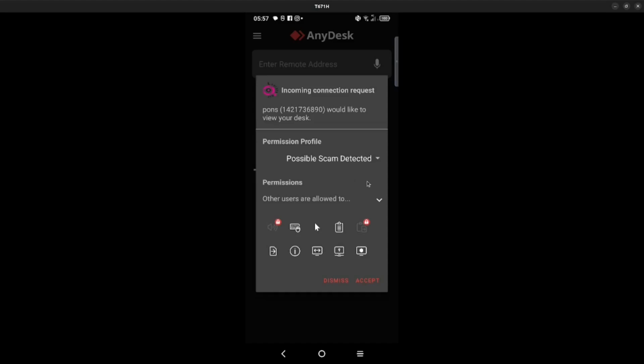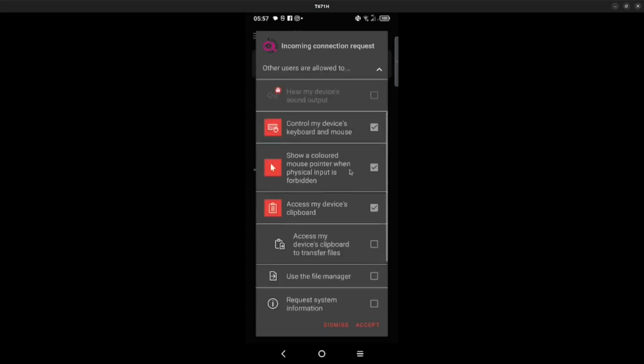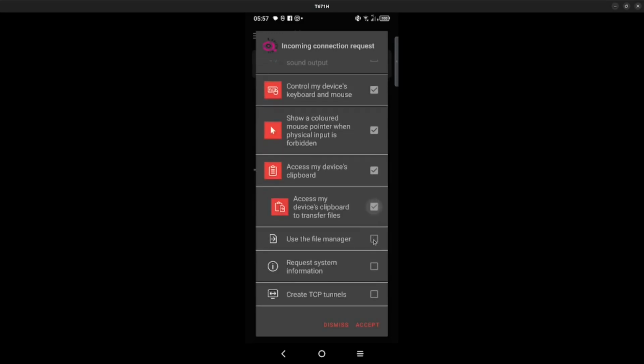Now I will explain what permissions must be assigned for a fluid remote connection, which, as I have told you before, you can restrict later, or vice versa. If any access is missing, you can activate it later. So we click here. We click here. We click here. We click here. And here too.